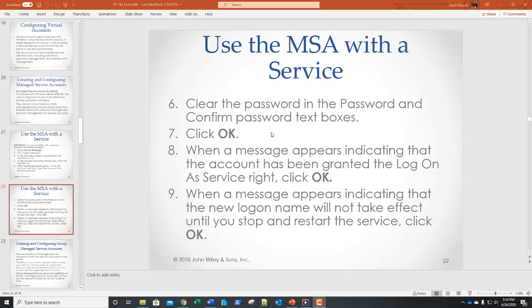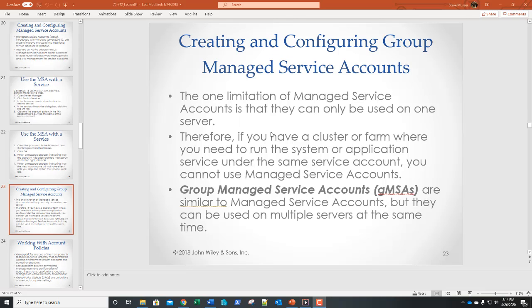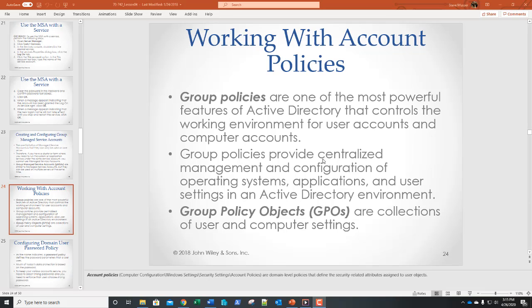Okay, different steps. You can have group managed service accounts. The MSA, managed service account, can only be used on one server. So if you're running in a cluster and you need to have the system or app service under the same service account, you can't use an MSA because that is being distributed across your cluster. So you would use a GMSA. They can be used on multiple servers at the same time.